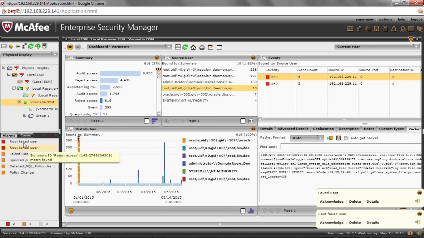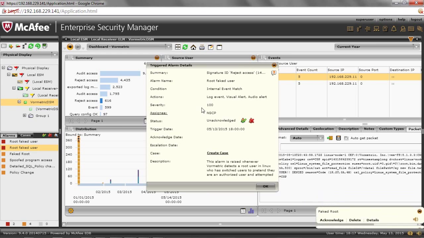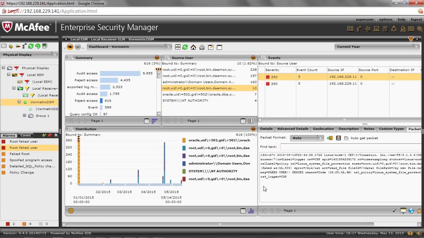We can also look in the navigator on the left that this root faked user event was added to my set of alarms. And I can now select whether to acknowledge it or to create a new case on it, etc. That brings up a window, and that allows me to do some more investigation.